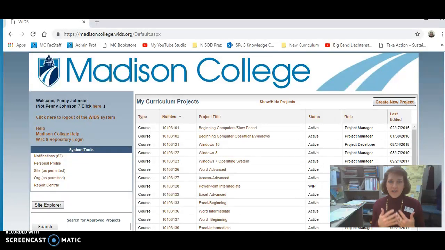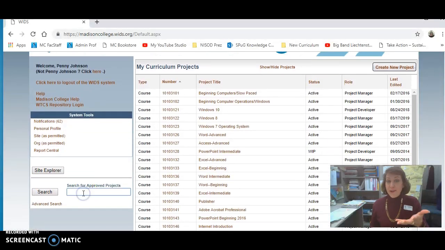So you can see on the screen, I've already logged into WIDS. Here's what I want you to do: enter your catalog number in the search box. It's always the 8-digit number for your course. Okay, and then go ahead and click search.